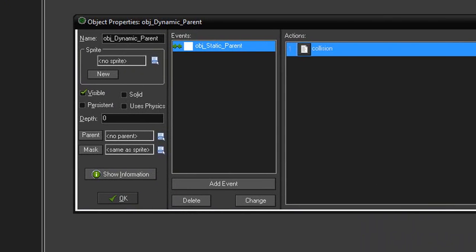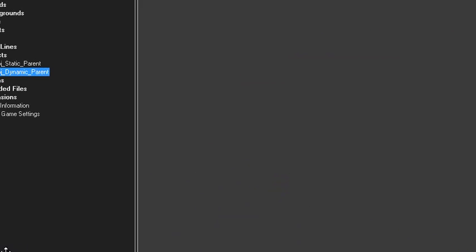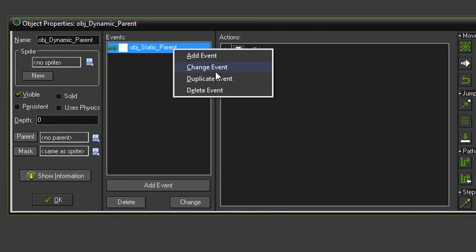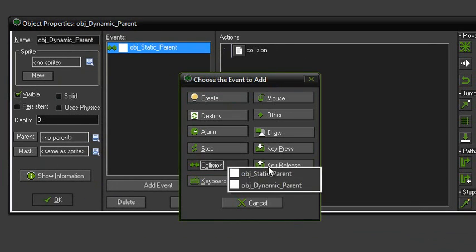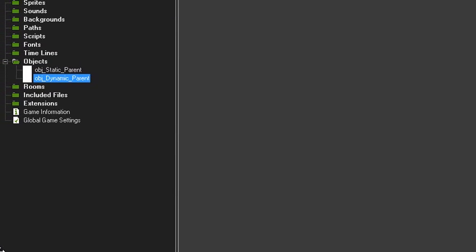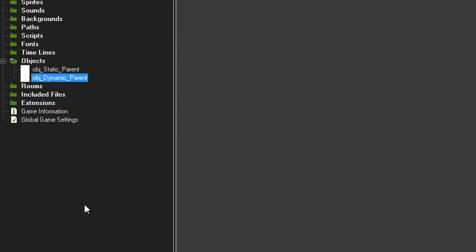Oh, hang on a sec. And then we can just duplicate that event and set it for collision with the dynamic parent as well. And those are our collisions set up. So we'll be parenting all of our physics objects to one of those.